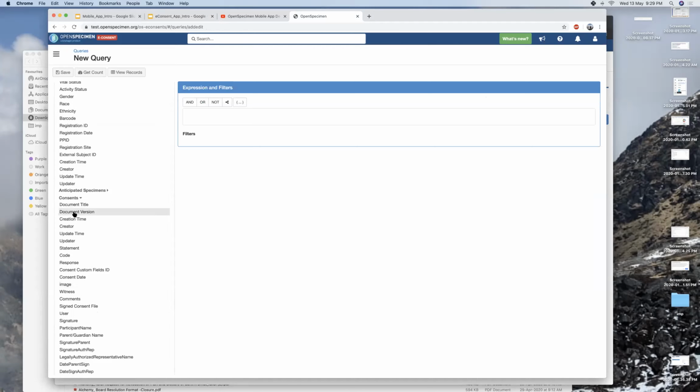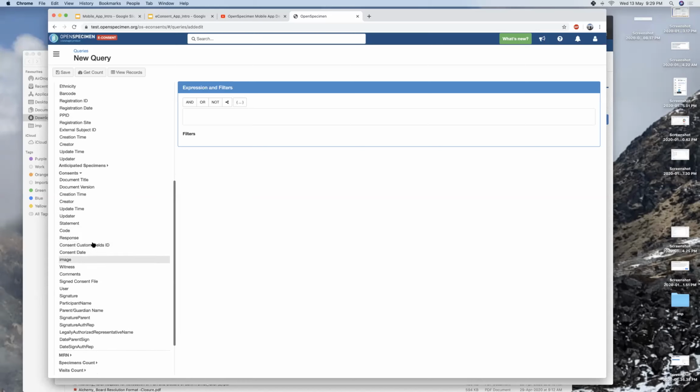The additional things here are that you can see things like versions of the document, title of the document, which is the consent version, when it was created, collected, any consent code, response, all these things can be displayed here, including all the custom fields that you linked with the consents, like the consent witness, consent date, etc., signature of the patient, guardian name, all these things can be used in the reporting.